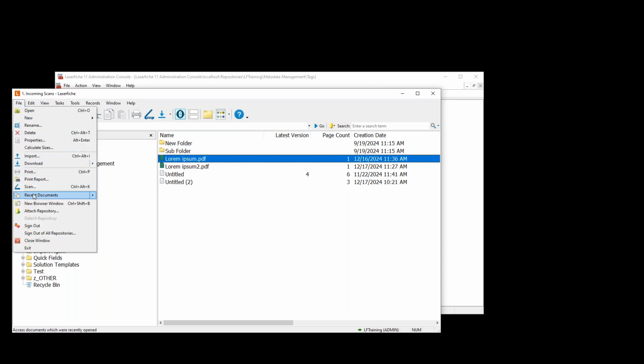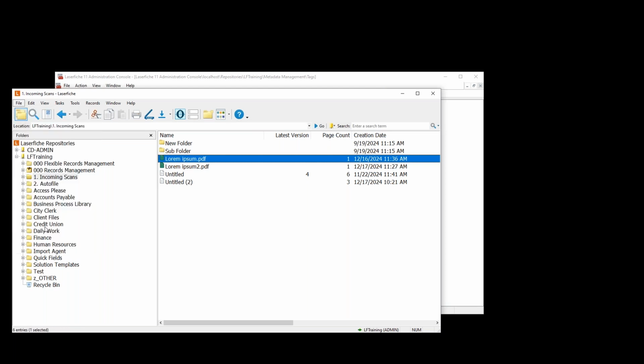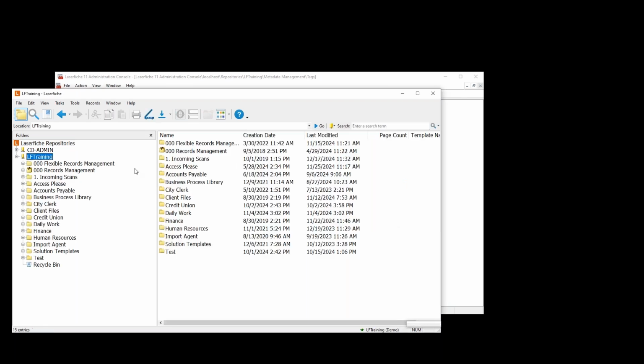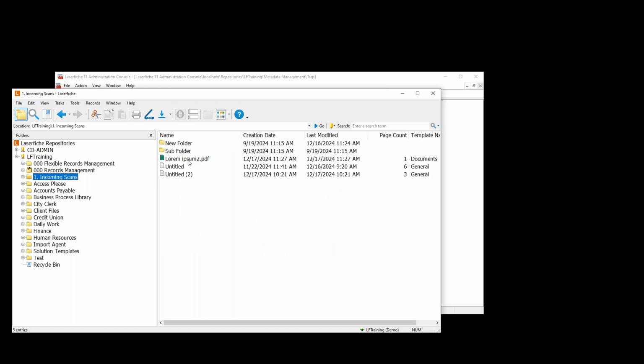So let's test that, make sure that works, and then we'll show you how we implemented that in the admin console. So we'll look at incoming scans and notice it's invisible. I can see the folder, but that document effectively disappeared because of that security tag.